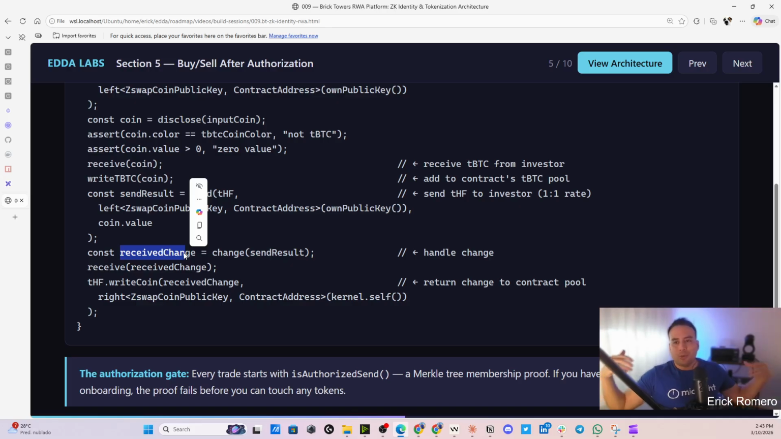So we send all the coins and then we have to handle the change. After we receive the change, we have to receive it again in our contract. So we call this receive circuit, which is part of the standard library of Compact, and then we write coin THF. This pretty much handles the change and puts it back into the contract. In this case, we are receiving a change, but normally we were using left on public key, which is a ZSwap coin public key.